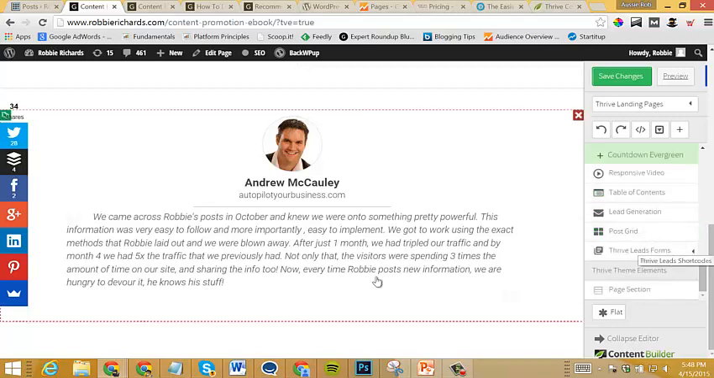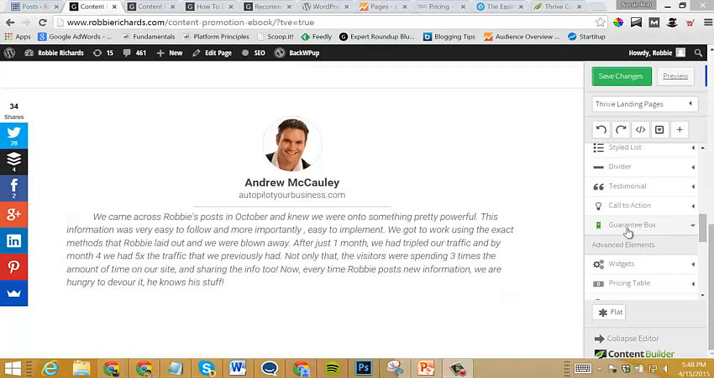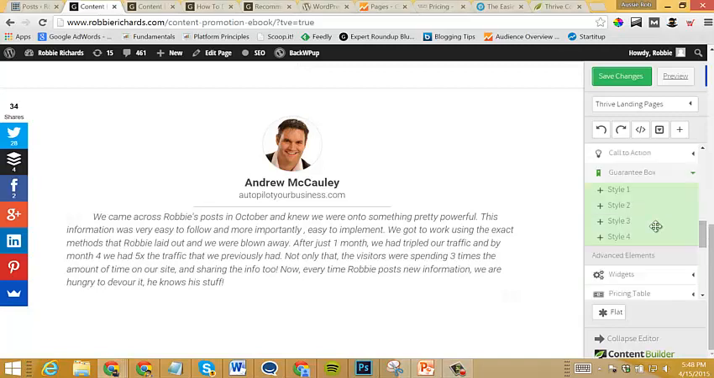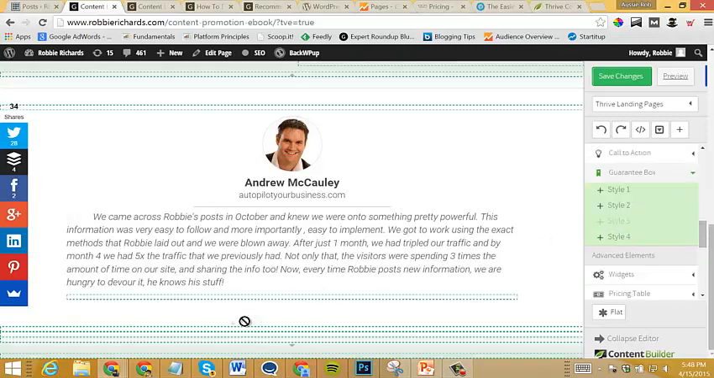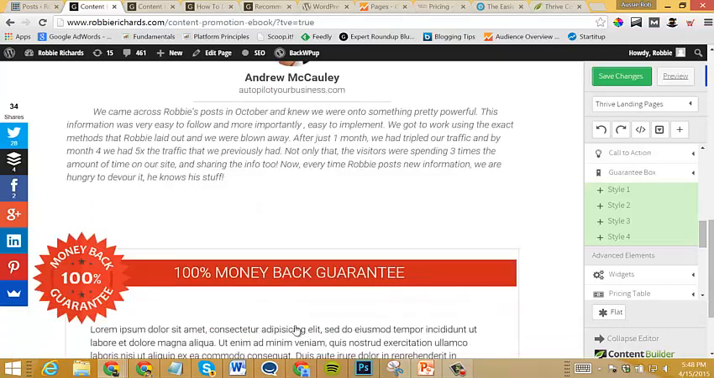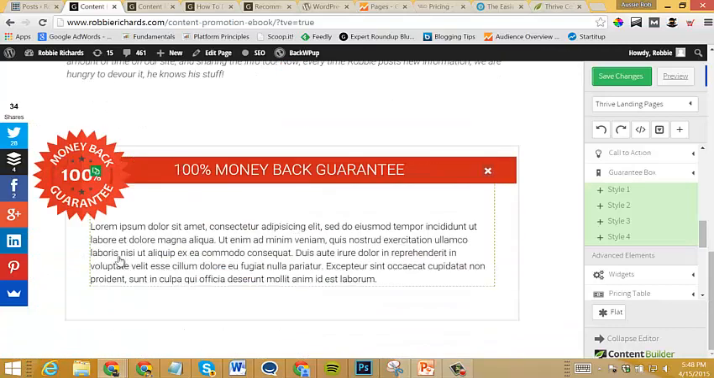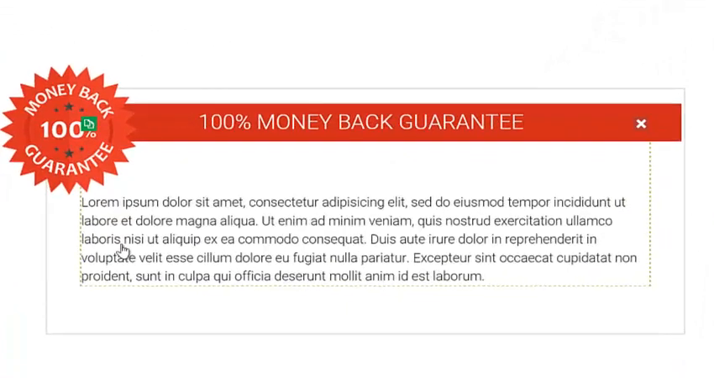Let's say we want to test on our e-commerce site if adding a guarantee box will help increase sales. They have that option in there as well, so we can just drag one of these in here and drop it in, and then bang, you have a very professional, clean looking guarantee box that could help people convert and increase your conversion rates on your site.